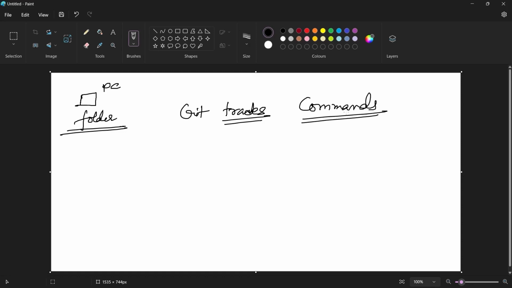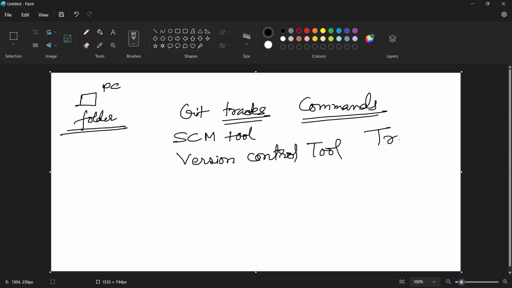Okay, all these things we'll learn together, don't worry. So Git is an example of a source code management tool or version control tool, and it actually helps us to track all the changes. Track changes is a very important factor of version control.